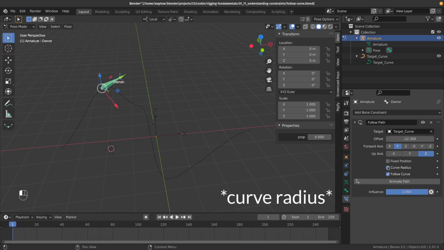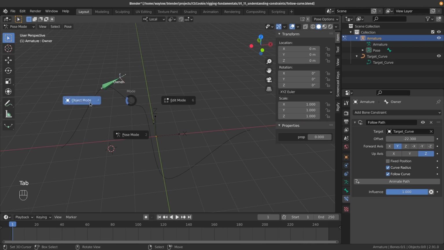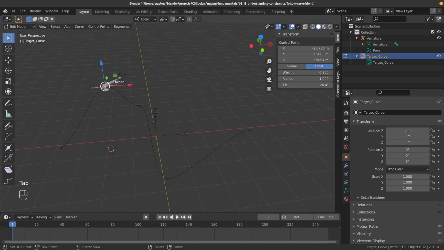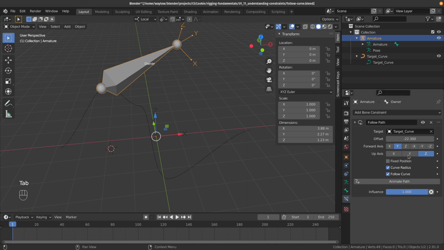Now, the follow radius is a similar thing, but we can change the scale of our bone based on the radius scale of our curve points. So jumping back into edit mode again, you'll see this point here has a radius, and it is multiplying the scale by 1, which is no change. But let's say we change this to 5, and you'll see our bone is getting really big. All right, so now when I animate it, I will just slide here. You can see when it gets to that point, it's going to scale up and scale down. And that's what the curve radius does.